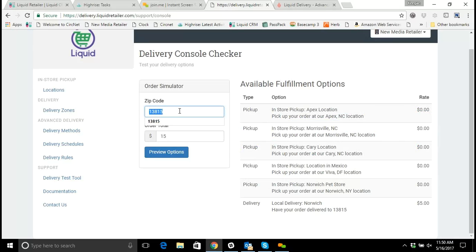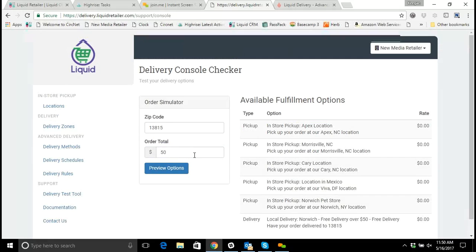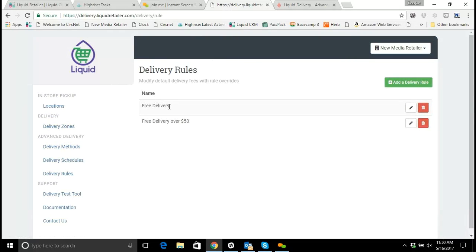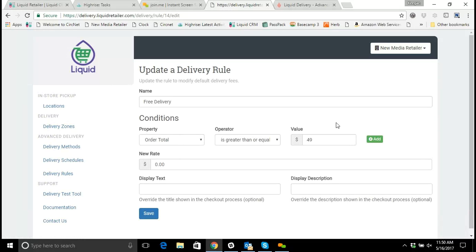The other thing I can do is go in here and change the price. So let's say I went in here and I put in $50 and I previewed my options. Well, now we'll see that I actually have a new option, local delivery, Norwich, free delivery over $50. Free delivery, have your order delivered to 13815. So we'll see $0 because I ordered $50. My rule was anything over $49 that I would receive free delivery. So see that rule that we created took effect.